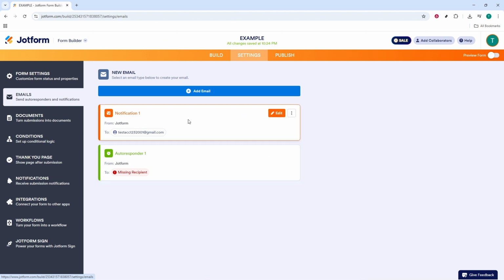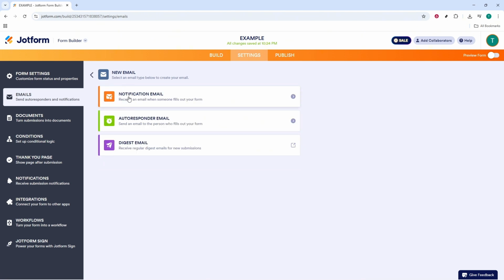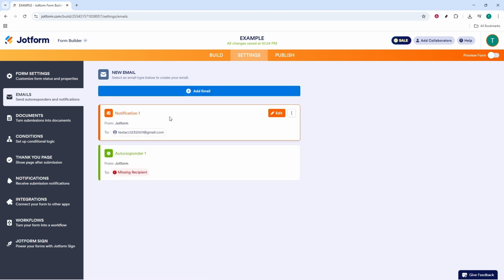To add your notification, click the plus Add an Email button and choose Notification Email. Then click Next. Jotform creates a starter template so you don't have to build one from scratch, but you can adjust everything to match your workflow.